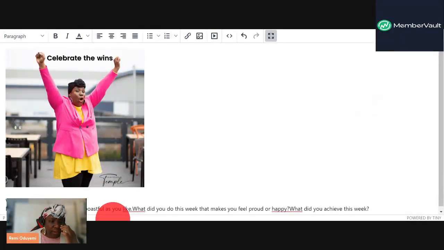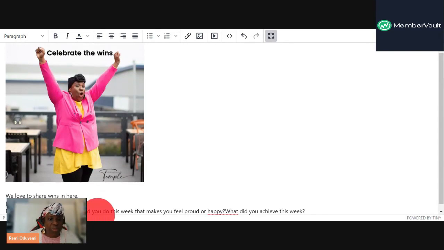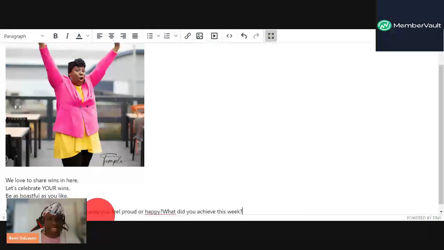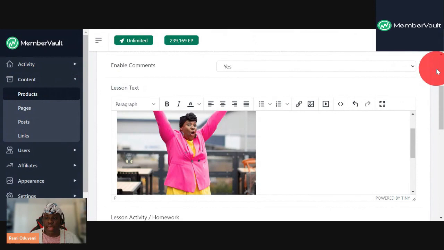It says, we love to share wins in here. Let's celebrate your wins. Be as boastful as you like. And then it says, what did you do this week that makes you feel proud or happy? What did you achieve this week? I'll go back to the main page, save that, and let's have a look at that in the preview window.